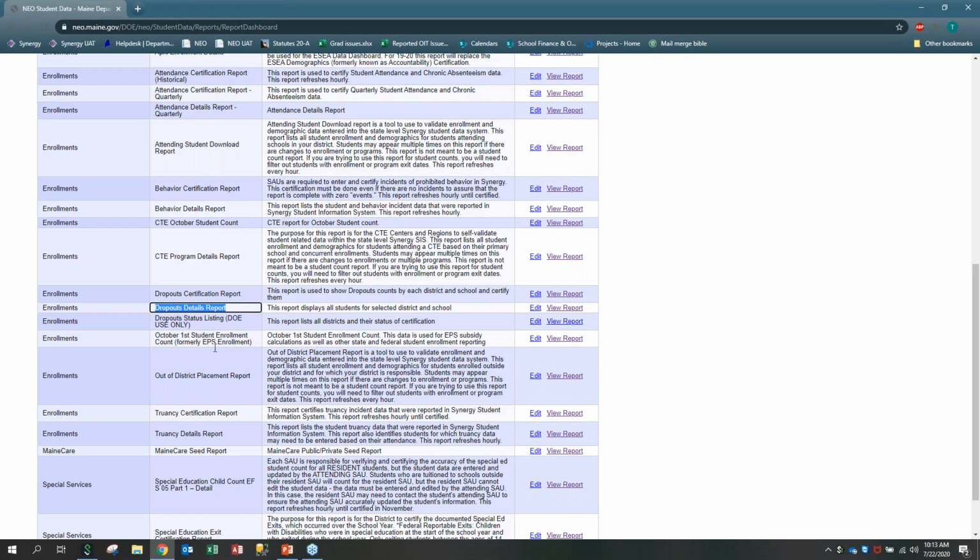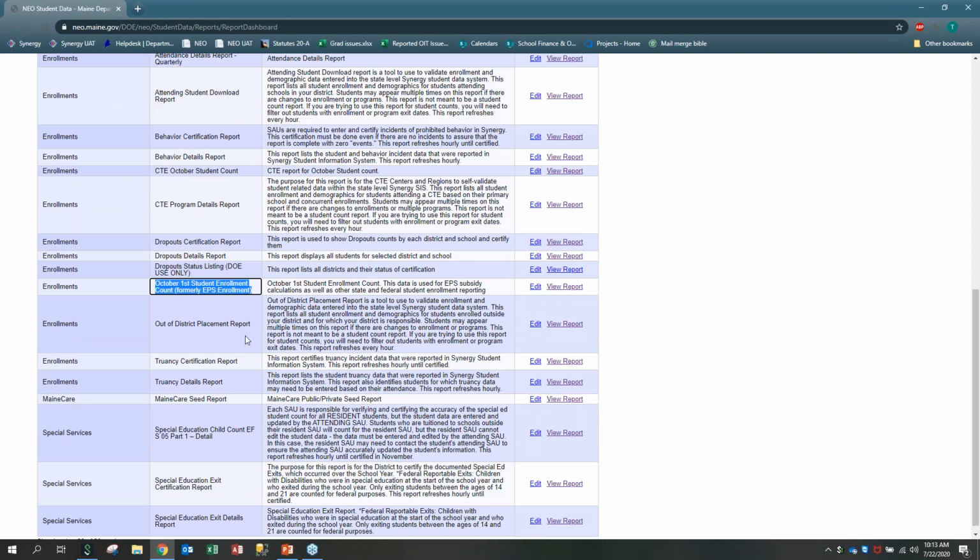The next report is a very big report that many of you are probably aware of. This is the October 1st student enrollment report. This report does carry a lot of financial implications, but it just looks at your student subgroups and your student counts as of October 1st. So we will enter this.